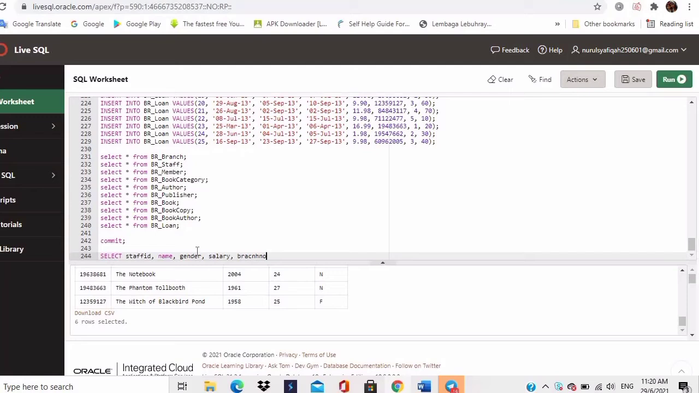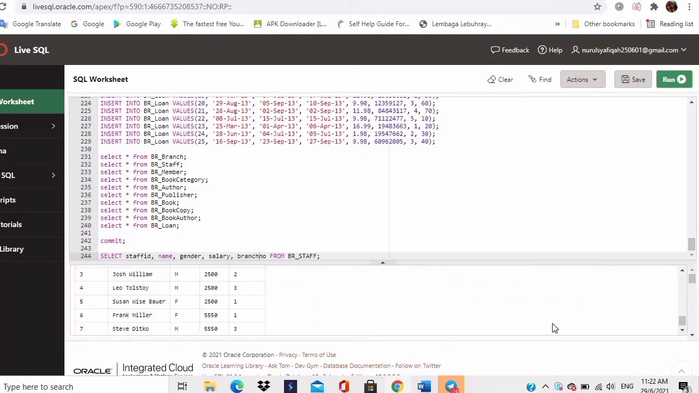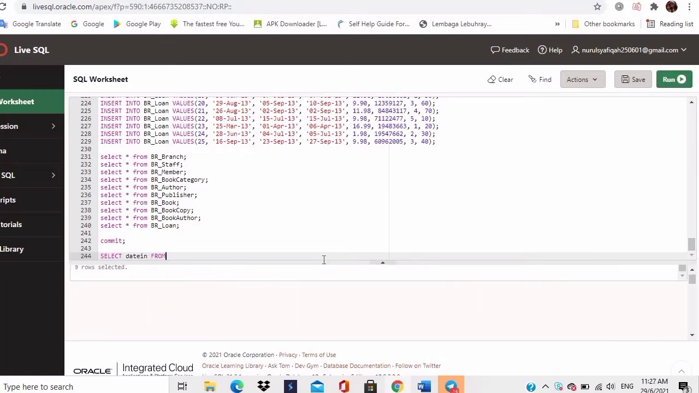Example for the projection statement: the question asks to include staff ID, name, gender, salary, and branch number from the staff table. So we need to write like this. After you write, you run the SQL worksheet, and you will get the table that requires staff ID, name, gender, salary, and branch number.